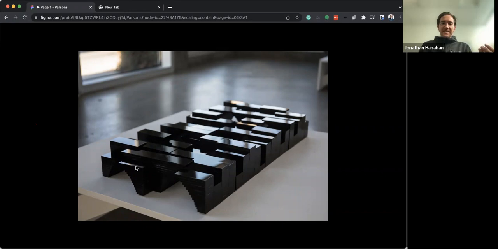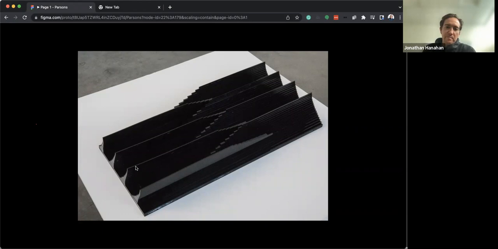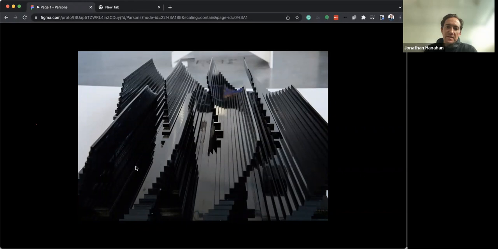Formally they read as these flat spaces and then in three dimensions become these much more complex environments. How am I doing on time?